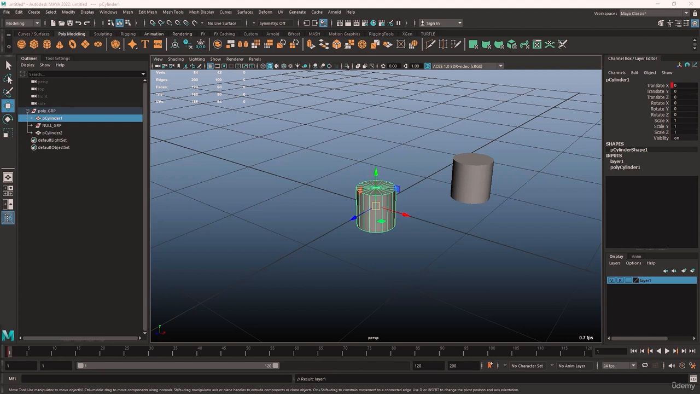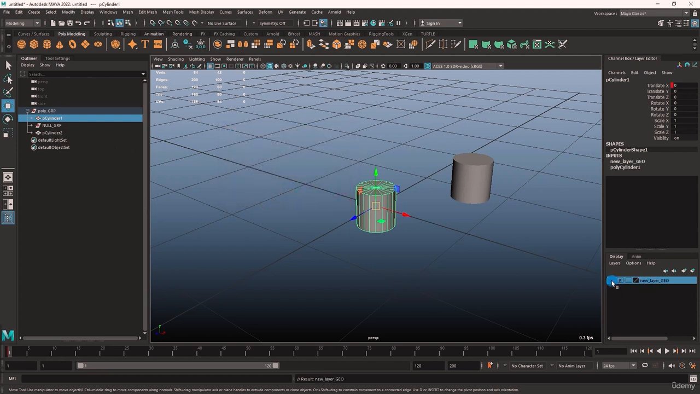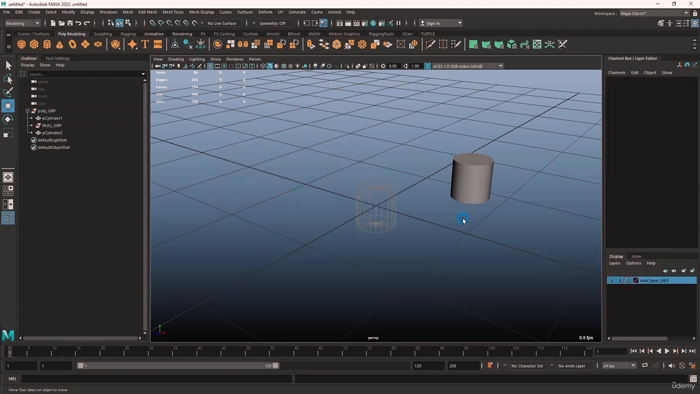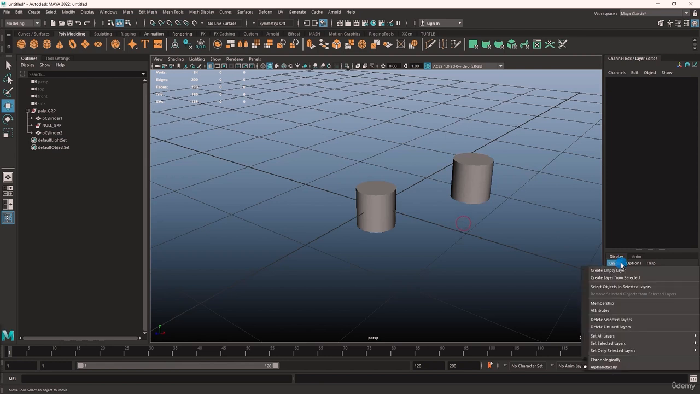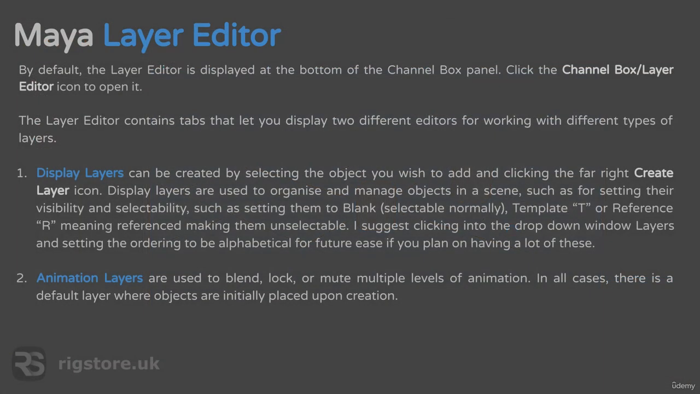Display layers are used to organize and manage objects in a scene, such as setting their visibility and selectability, such as setting them to blank, selectable normally, template T, or reference R, meaning referenced, making them unselectable. I suggest clicking into the drop-down menu layers and setting the ordering to alphabetical for future ease if you plan on having a lot of these. I would suggest maybe asking animators to do this because in their scenes having the alphabetical setup is far better.